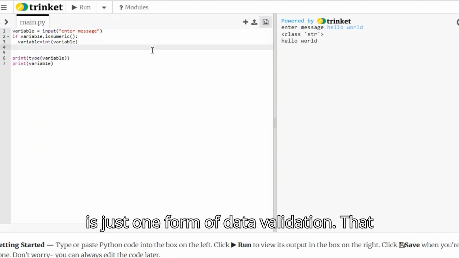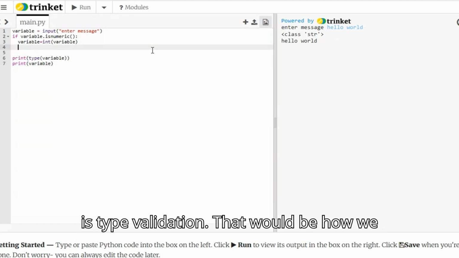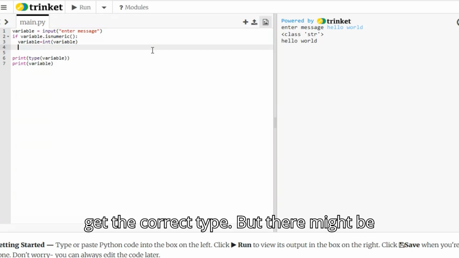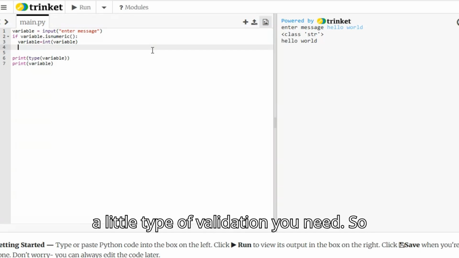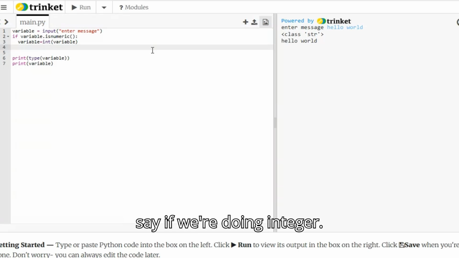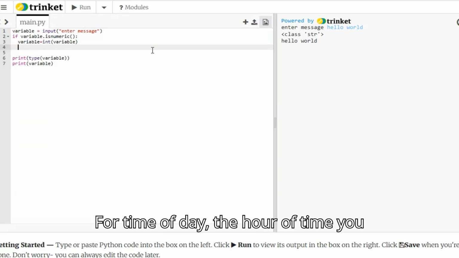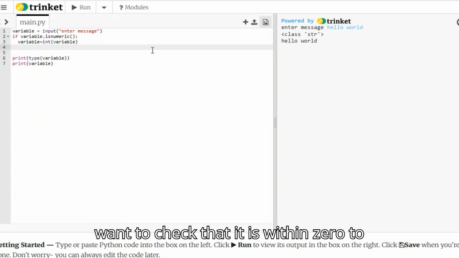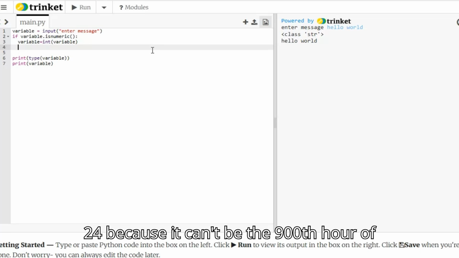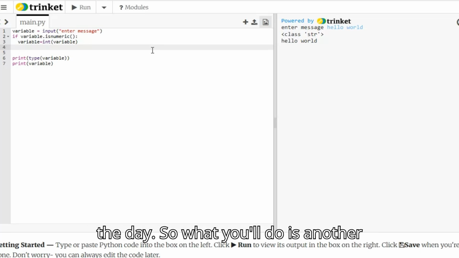Now, that is just one form of data validation. That is type validation. That would be how we get the correct type, but there might be another type of validation you need. So, say we're doing an integer for the hour of the day, you would want to check that it is within 0 to 24, because it can't be the 900th hour of the day.